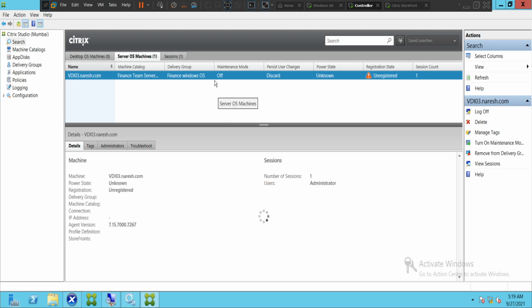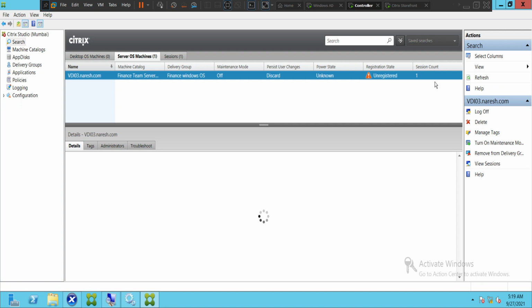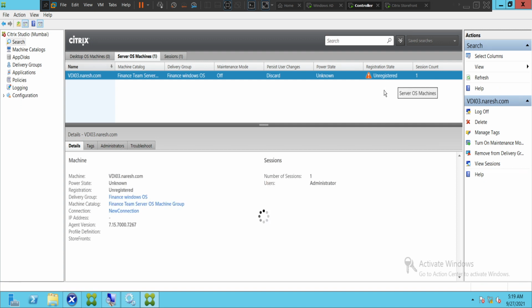So the maintenance mode is off, which is good. Sometimes when there is an activity going on, people would keep the machines in maintenance mode, and if they forget to take the machines off maintenance mode, then users may not be able to connect. So it's always good to check whether the machine is in maintenance mode or not. Let me refresh. Okay, it's still unregistered. It seems like the VDI machine is powering on slowly.